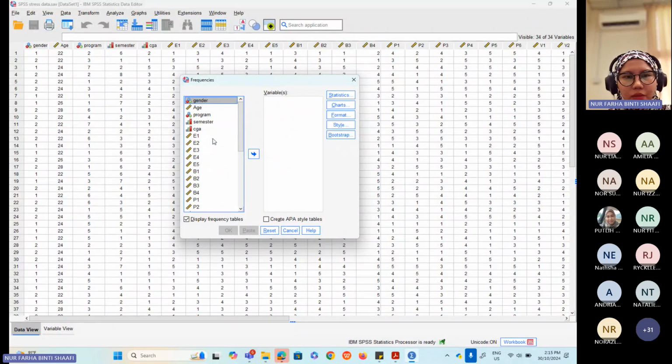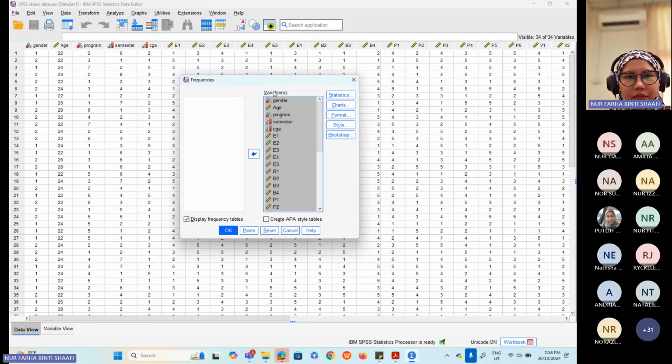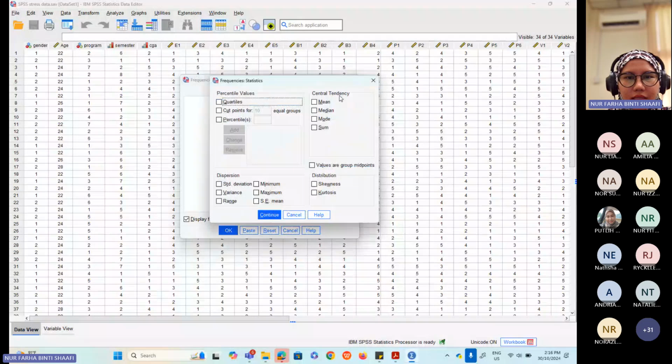On your keyboard, you just press Control A, meaning you select all. Then move them to the variables, because we want to know whether there is missing data. Is there any respondent who did not respond to your questionnaire? We want to know that, right? After that, click on Statistics.